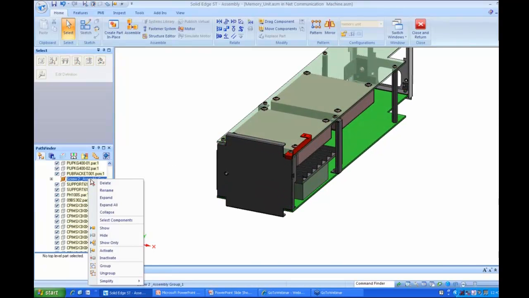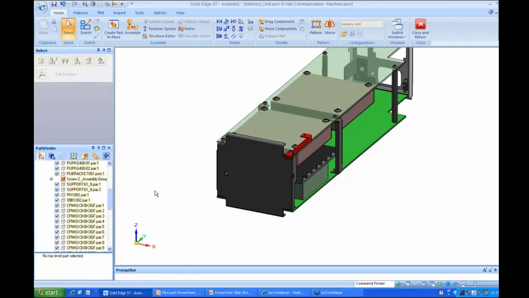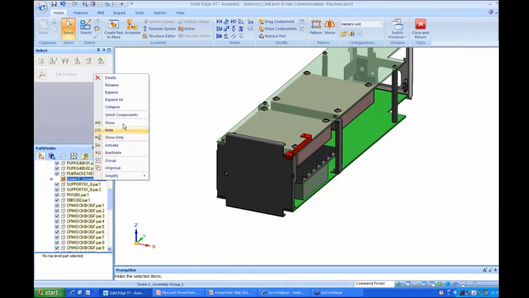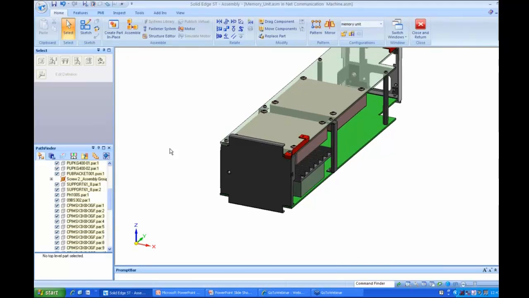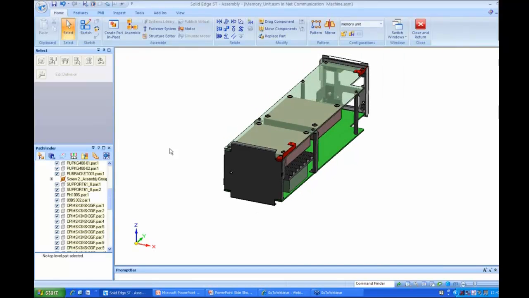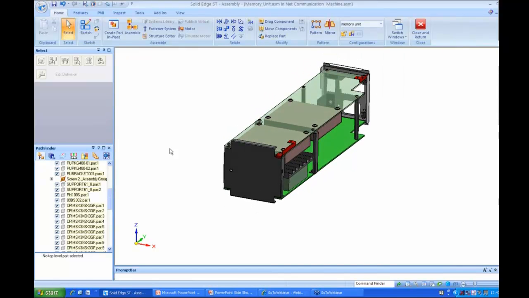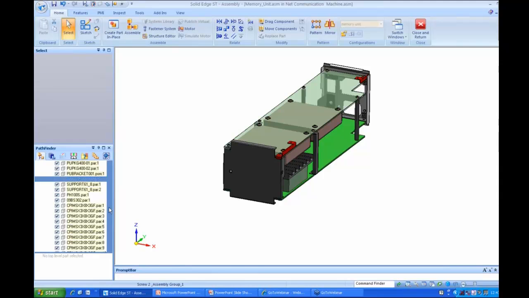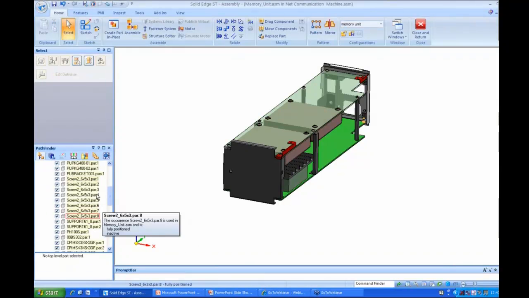I can also right click and say hide, if I want to hide them quickly, and I can show them again. I can also use that to activate and inactivate, so that's another way for us to help set up our display configurations. If I don't want those grouped anymore, it's just a simple right click, ungroup, and they'll go back in the same order they were previously. You see them all together there.